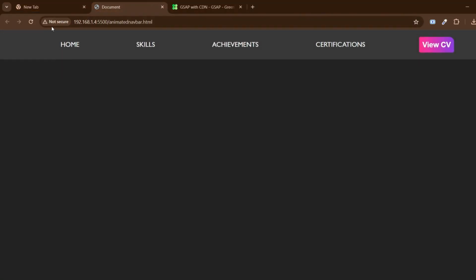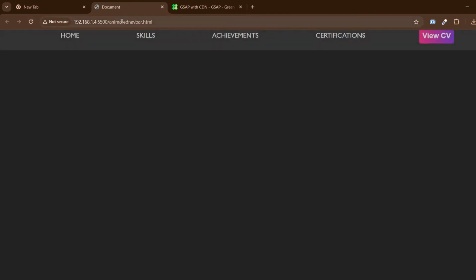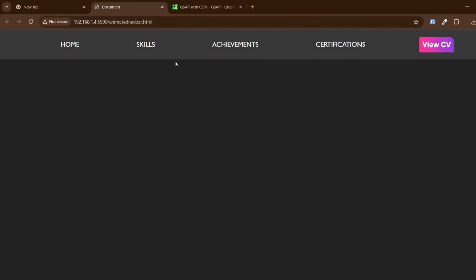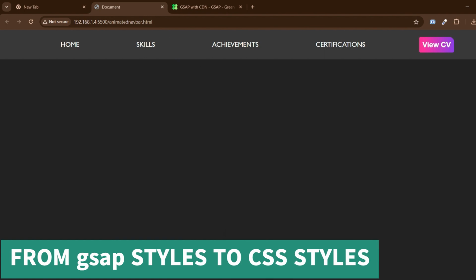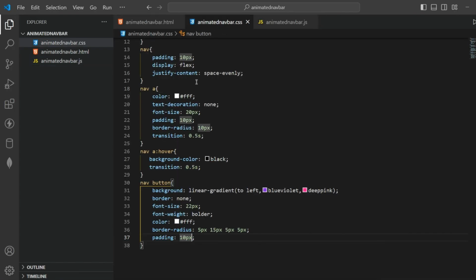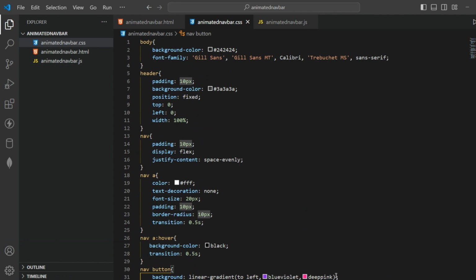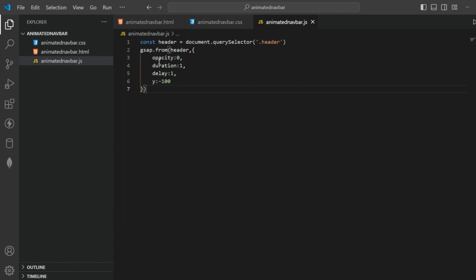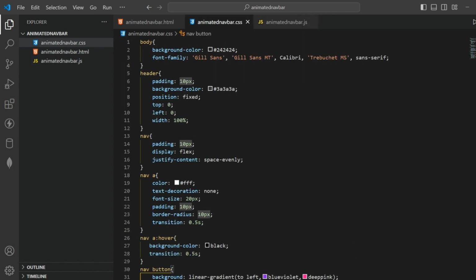As you can see, it is working. After refreshing it, it is coming from minus 100 pixels to its original position. So we are using from, right? From these styles to the original styles will be applied.